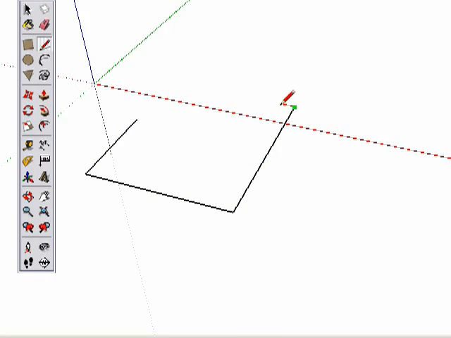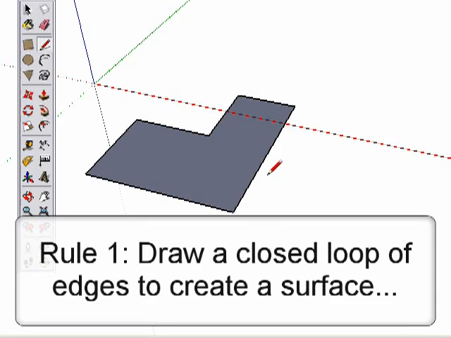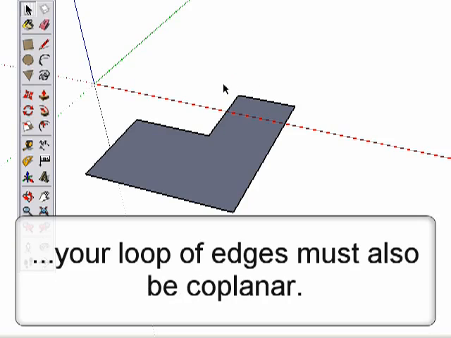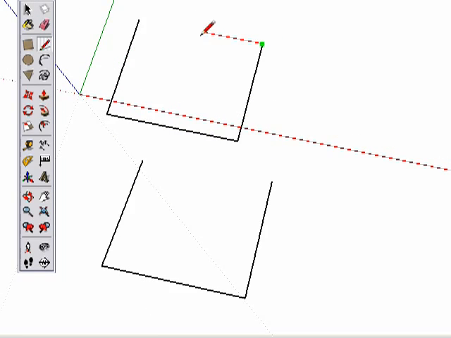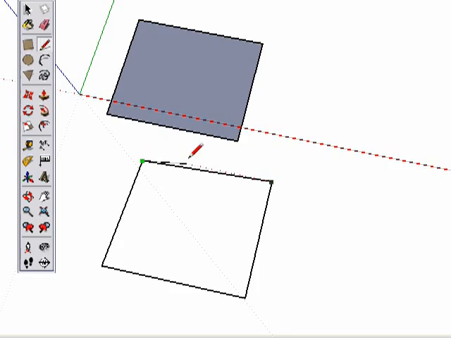The first rule you already know about. When drawing edges, you must draw a full closed loop of edges to create a surface. However, this closed loop of edges must also be coplanar. What does that mean? Well, take a look at these 2 examples. Drawing the edge here completes the surface. However, drawing this edge doesn't complete a surface.